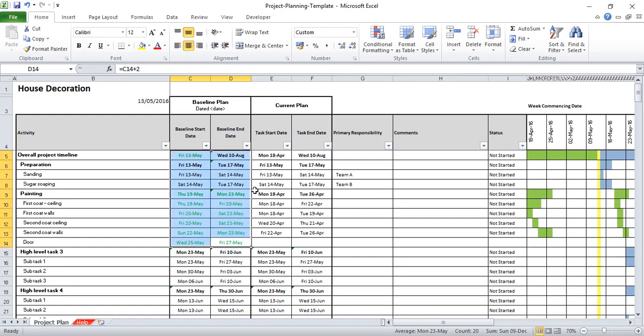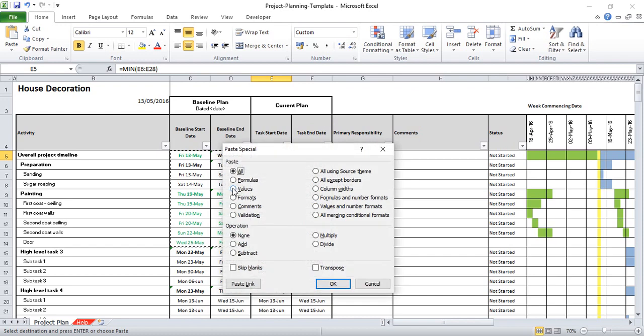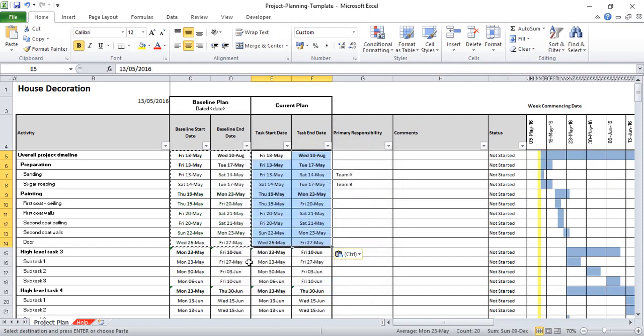Now what I'm going to do is copy all of that, and paste special as values into that area. So all of those dates are now in my plan.